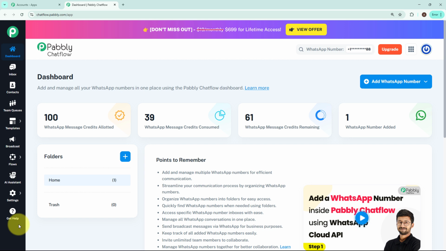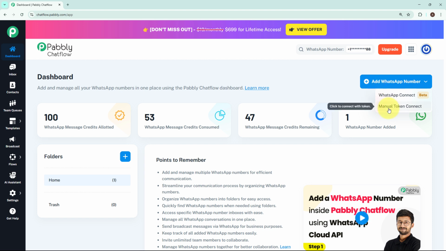From Get Help, you can access support, documentation, FAQs, or options to connect with Pabbly customer service if you need any assistance. You can add your WhatsApp number on Pabbly Chatflow from here. Click on Add WhatsApp Number. Then you will get two options, WhatsApp Connect Beta and Manual Token Connect.